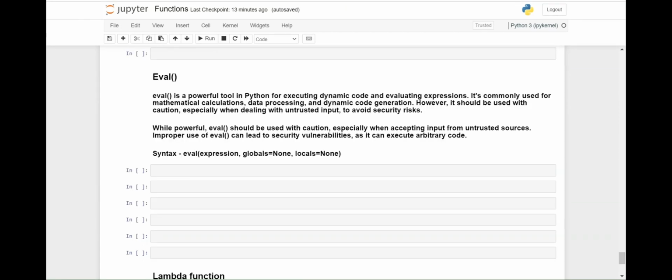So moving on, let's start with the eval function. The eval function is also a very powerful function in Python. It is used when we have to do mathematical calculations or data processing, or when we have to take input from the user and process it, or generate output dynamically. Then we use eval. But we have to use this function very carefully, because the input source should be trusted. Otherwise, it can hamper the working of our entire program. So it is a very powerful tool, but we should use it with caution.